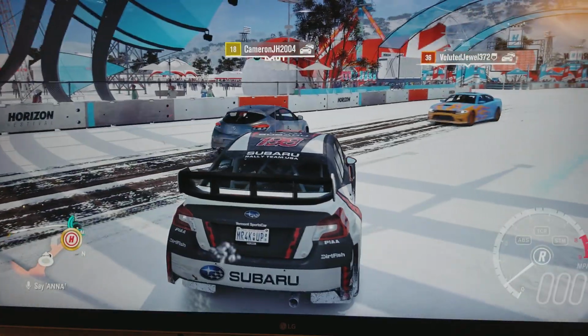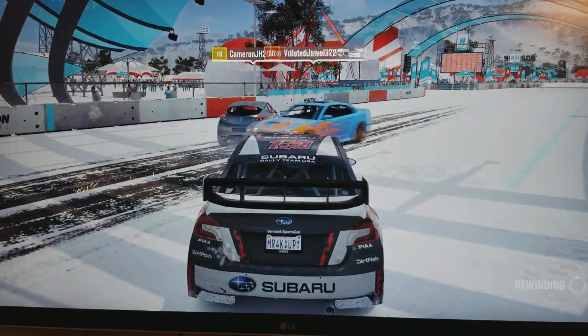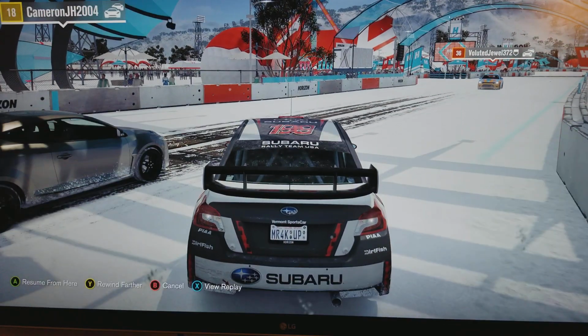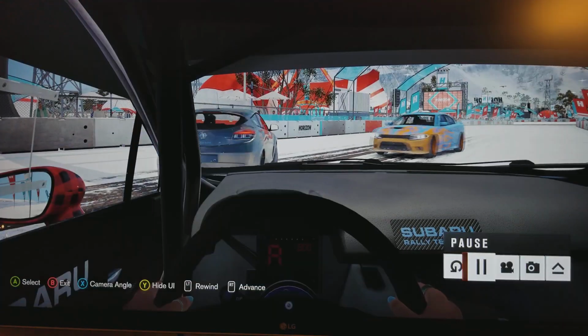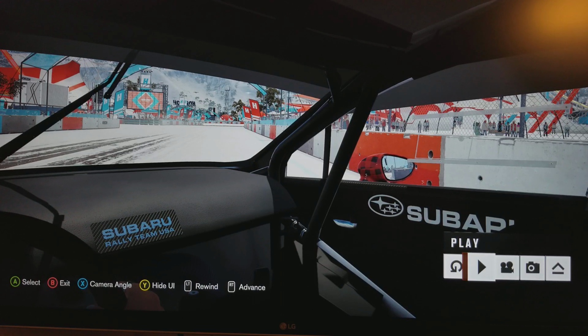Hold on. Let me check something really quick here. I want to look at the detail inside the car, man. Look at the dashboard and everything. Looks pretty good.